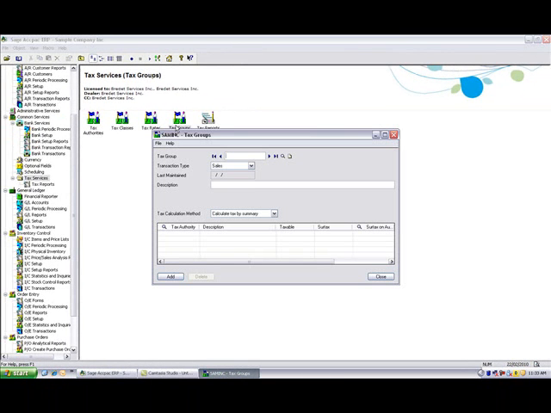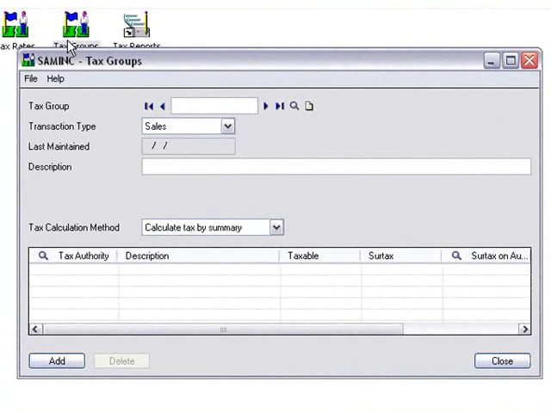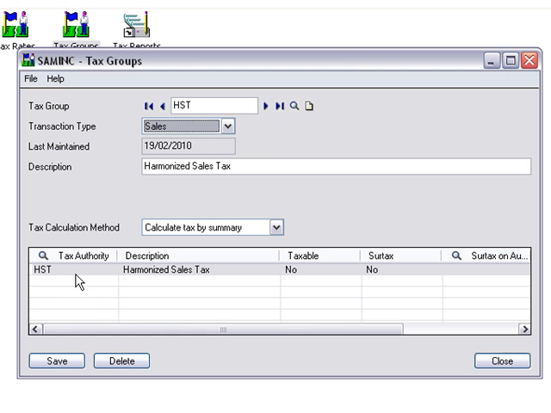Lastly, we need to go into our tax groups. Tax groups are used to group more than one tax authority to any given tax. For example, you might be used to GST and PST. Therefore, in our tax group, we would define this as GST and PST and list the GST and PST tax authorities below. In our case, with harmonized sales tax, we only have one. Therefore, we just list the one tax authority for each transaction type, sales and purchases.